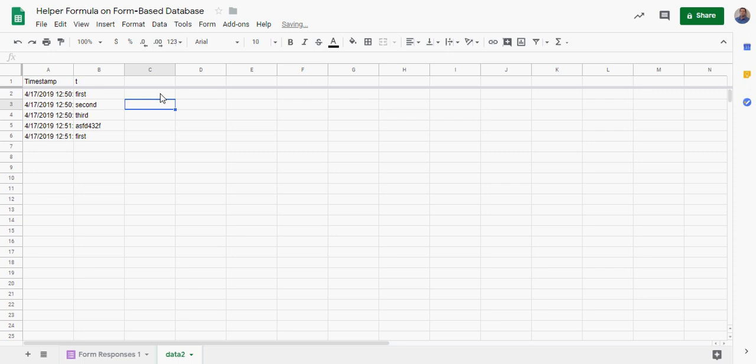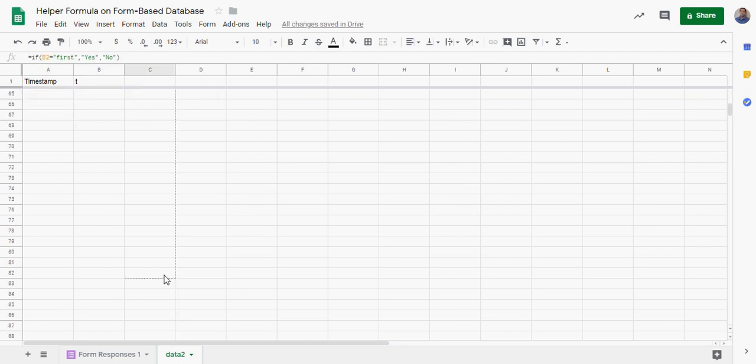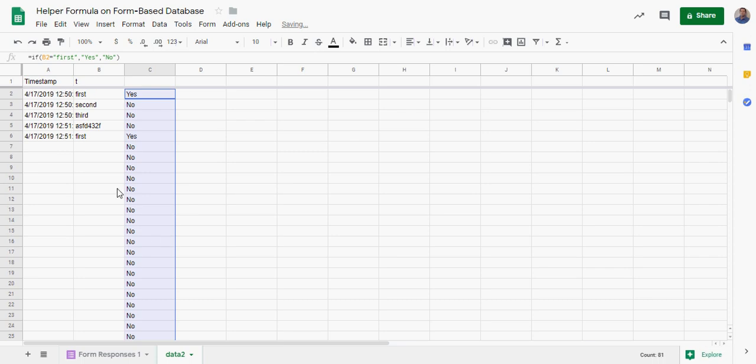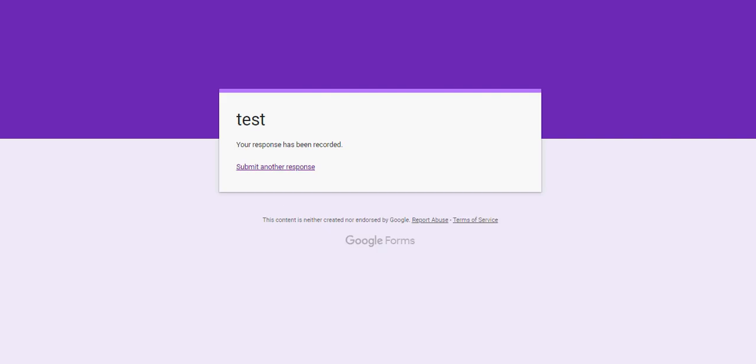Now let's say we run the formula logic on this sheet, which is now not going to be affected. So you go, okay, if this equals first, then yes, otherwise no. And you could apply this down as many rows as you want. And now look at what happens. So now let's submit another one, another response here.